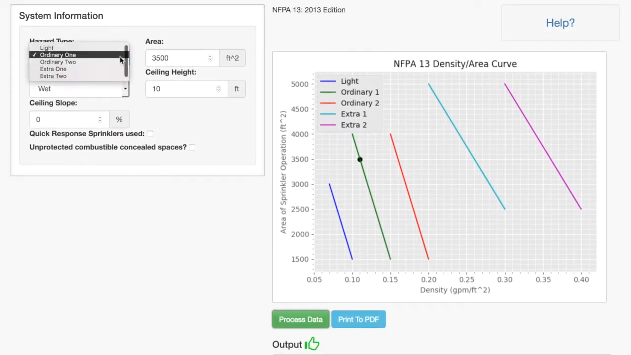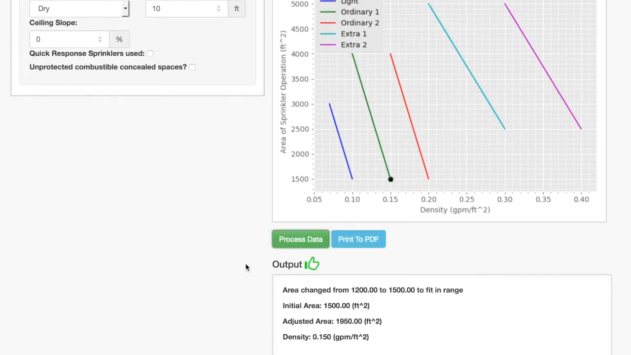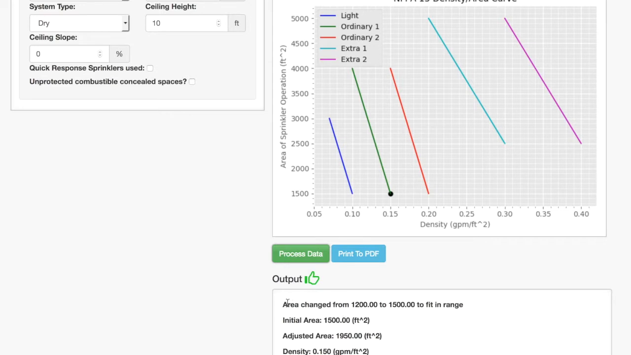Let's try this again with some curveballs thrown in. Let's pretend I want an operating area of 1,200 square feet, and it's going to be a dry system. I'll make these changes to the inputs and hit process data. We can see that iCalc has changed our area input from 1,200 to 1,500 to fit in the range of the ordinary 1 curve. Additionally, it has adjusted the final operating area to 1,950 square feet while keeping the density at its original position. This is because section 11.2.3.2.5 requires dry systems to increase the area of sprinkler operation by 30% without revision to density.